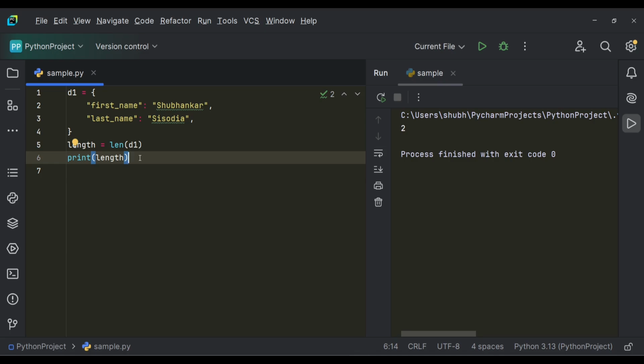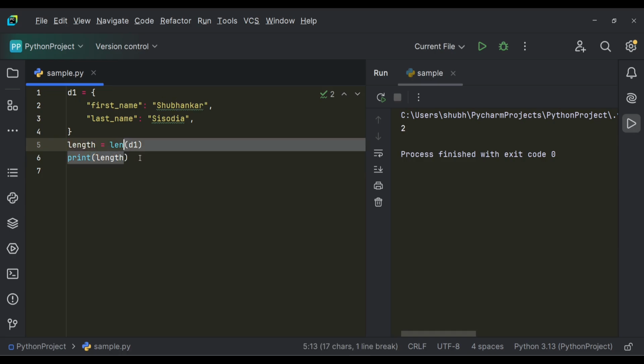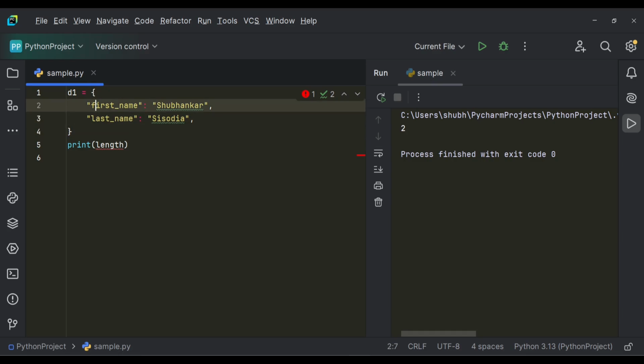Now let's check how we can access a dictionary. First, we can directly use the variable D1. If I print D1, it will print the whole dictionary, so that we have already seen. And second, if I want to access a particular key value pair, we can use the key.